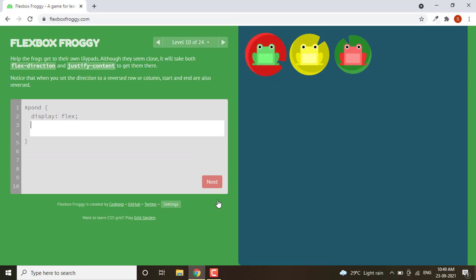Help the frogs get to their own lily pads. Although they seem close, it will take both flex direction and justify content to get them there. Notice that when you set the direction to a reversed row, start and end are also reversed.